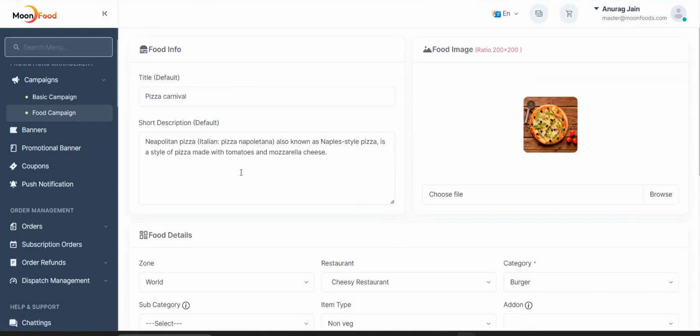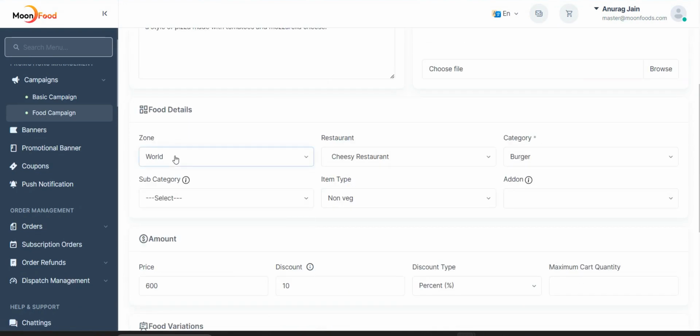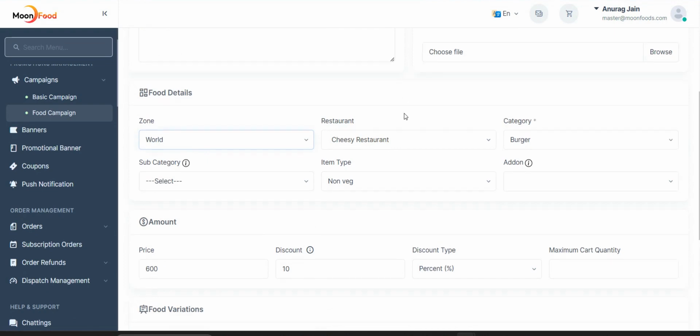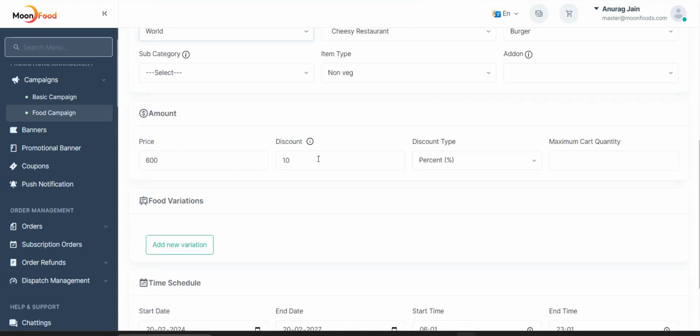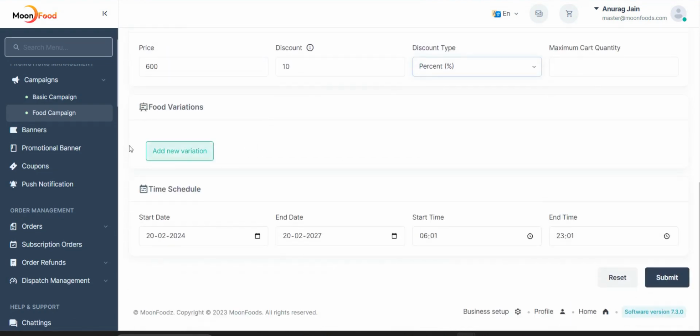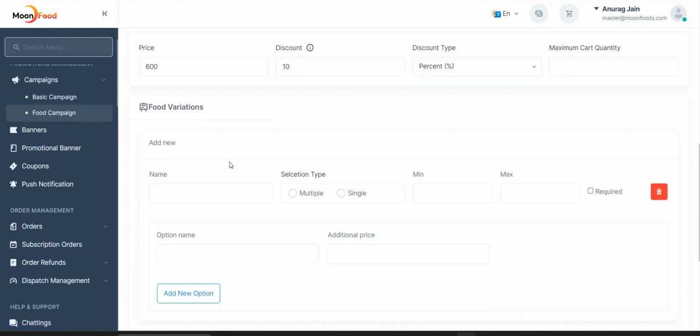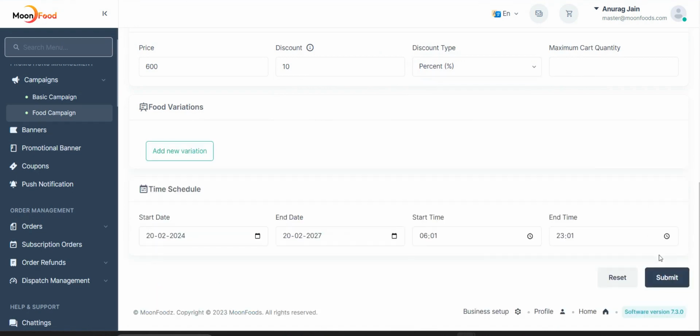For example, the title, short description, the zone that we are offering the food campaign, and different other pricing, discount, and discount type. Everything can be managed right from here. We can also add new food variations if you want to do that, and you can press on submit to update the details right from here.